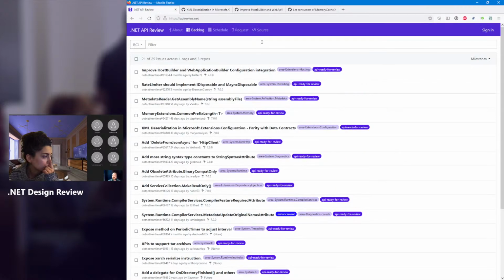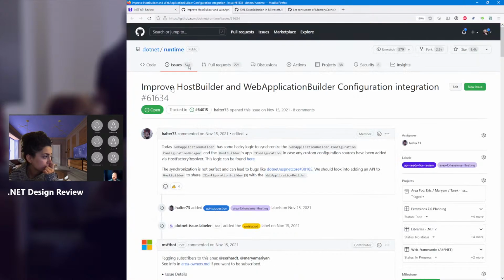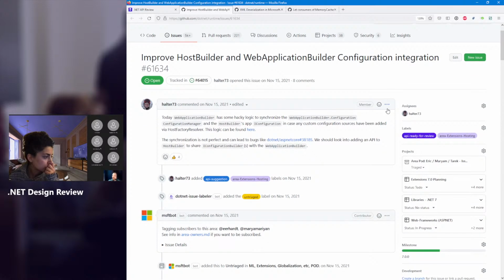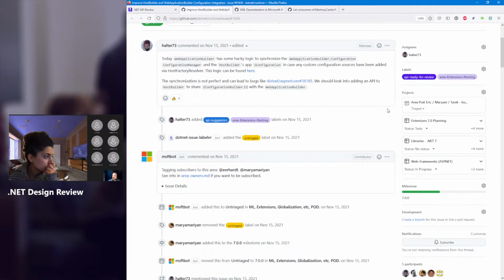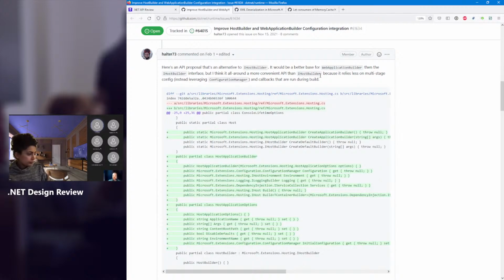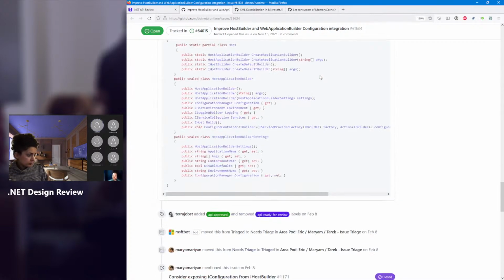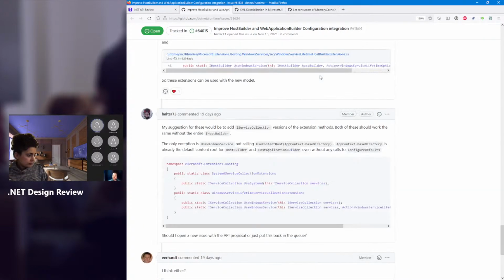Okay. So host builder and web application builder configuration integration, 61634. Are we really ready on this one? Since I don't see any API at the top. Maybe at the bottom. This is we're bringing up an already approved API. Okay.